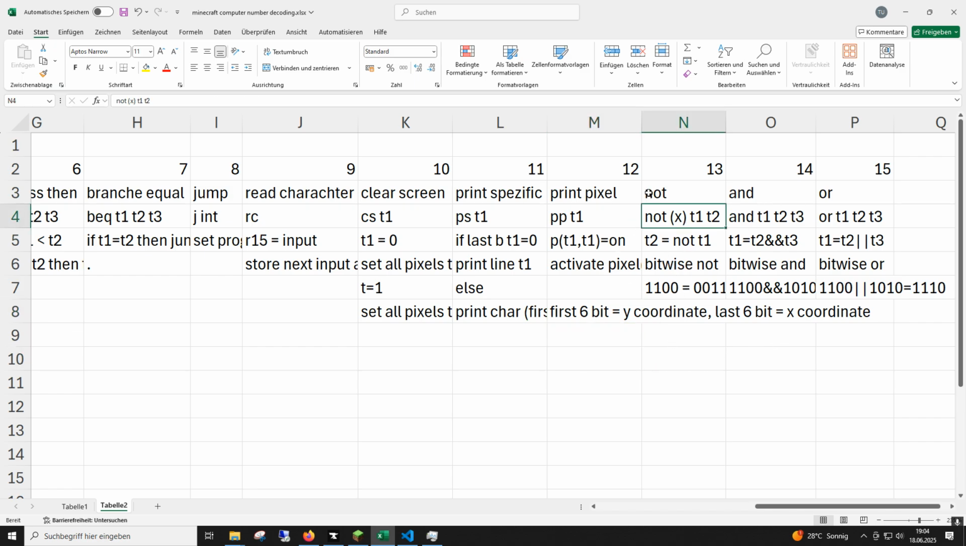For NOT, it's just flipping all bits, like you can see here in the example. Only one input is needed, and the result will be stored in T2. For AND, it will compare register 1 and register 2 bitwise, so it will check if the lowest bit is 1 in both inputs, and only if it is, it will set the lowest bit of the output to 1, and so on. I think you guys know how AND works.